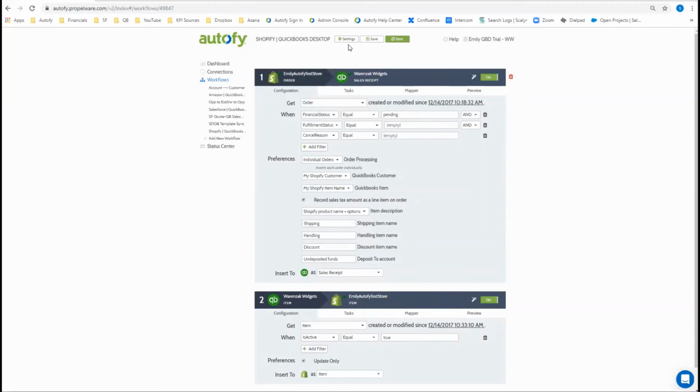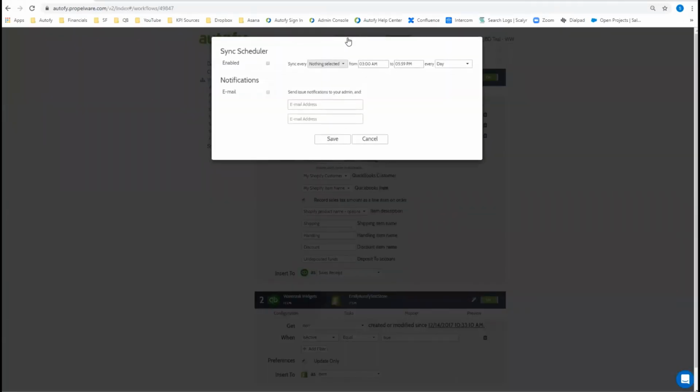Now, each of your workflows does have its own settings button. So if I wanted to turn on my sync scheduler for different workflows, I can do that by clicking on settings and enabling the sync scheduler right here. Depending on your subscription level, you have the ability to sync all the way down to the 5-minute mark. Again, it does depend on your subscription level.